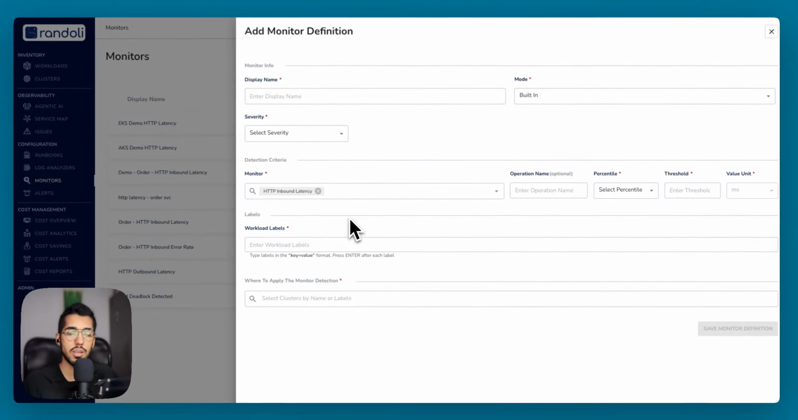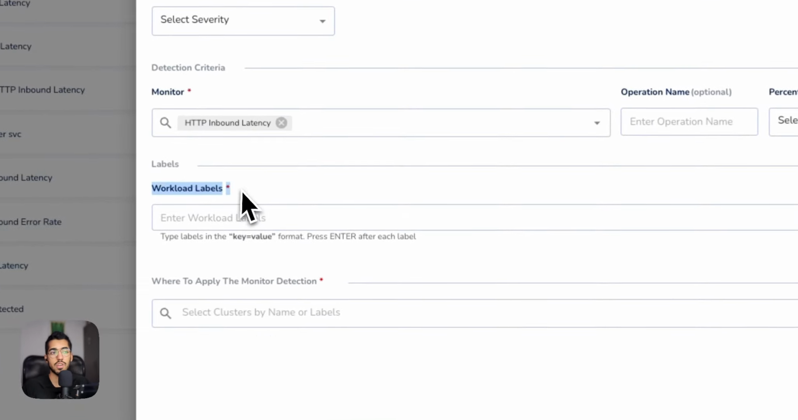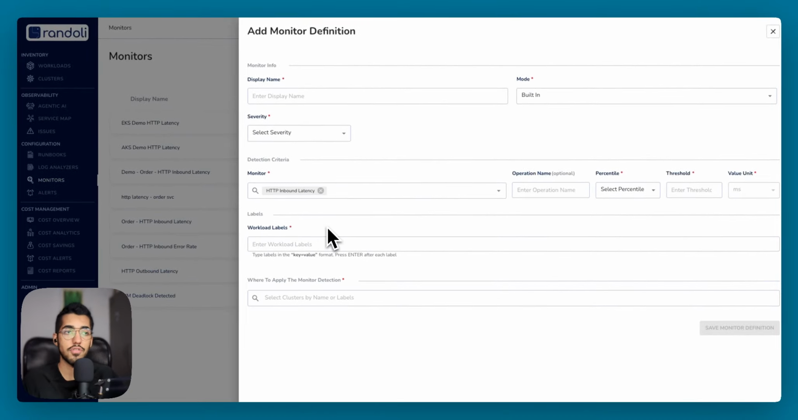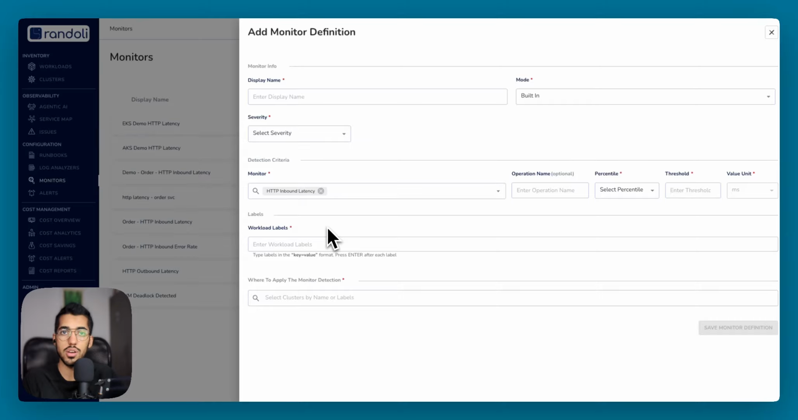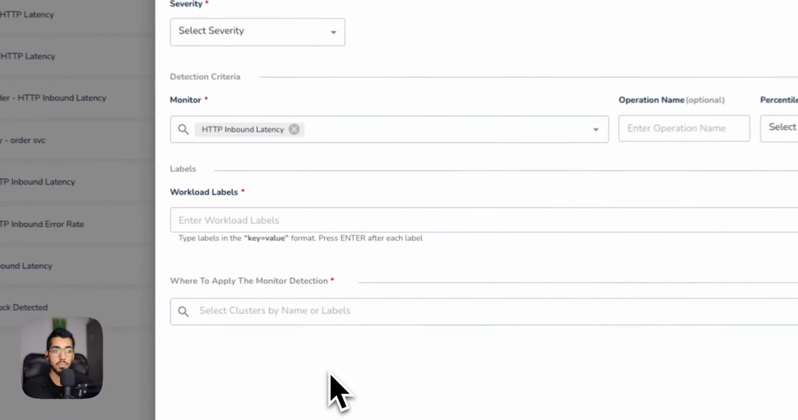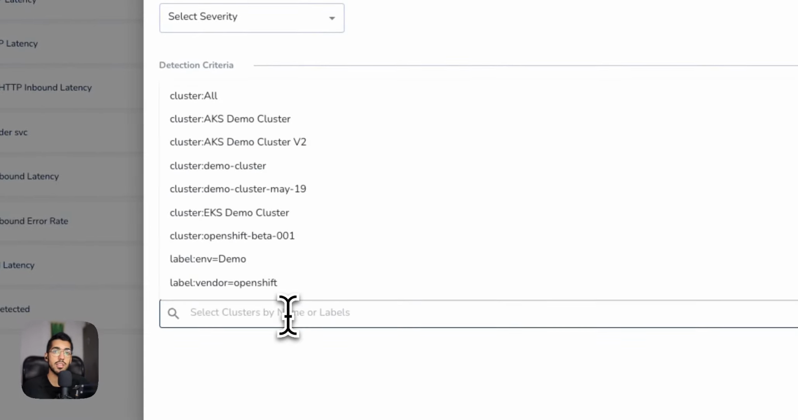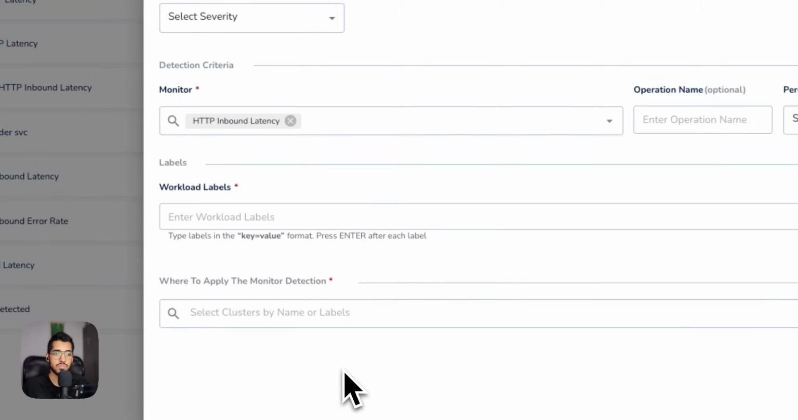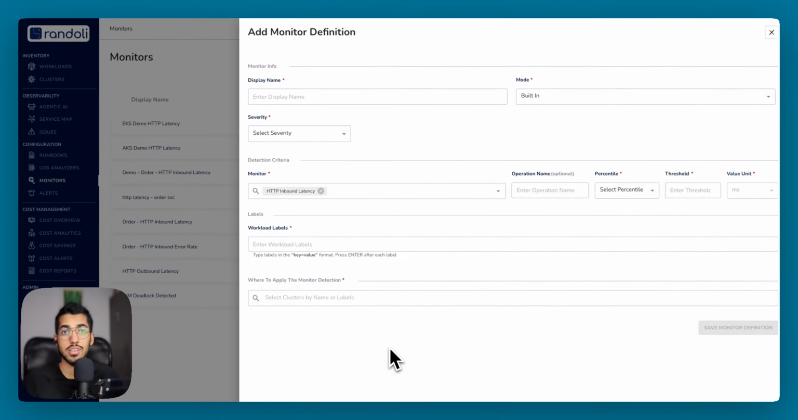You also have the ability to scope the monitor using the specific workload label. Now, we strongly recommend and follow a one-on-one mapping between a monitor and a particular workload. That means we recommend to create a single monitor type for a specific workload only. If you wish to track multiple metrics for a particular workload, we recommend creating separate monitors for all of them. And lastly, you can define the cluster where you wish to apply the monitor detection, either by using the cluster tag, or you can select a cluster by using the cluster label as well. Let me show you a quick example of an existing monitor.